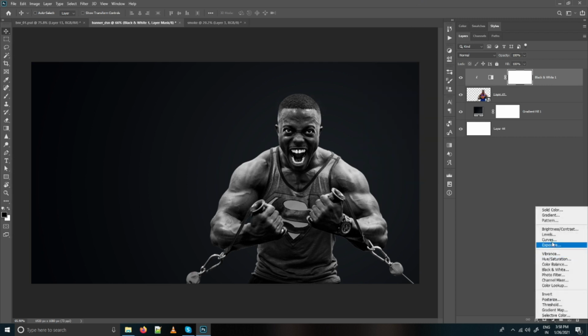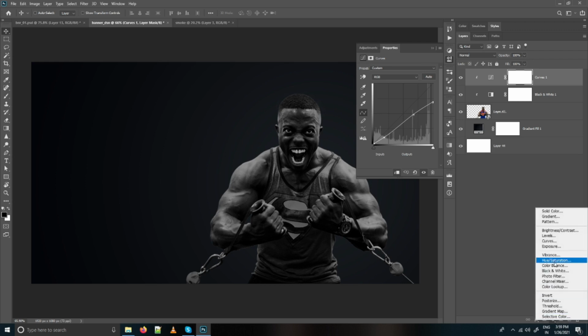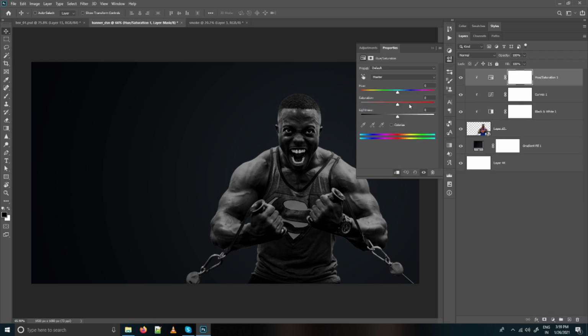Take the curves tool, clip it and decrease the brightness. I want darker shades darker and midtones a little bit brighter. I want a blue tint on the subject, so create a hue saturation layer, clip it, colorize it and take the slider to the blue color. Decrease saturation below 10. 6 is more than sufficient.